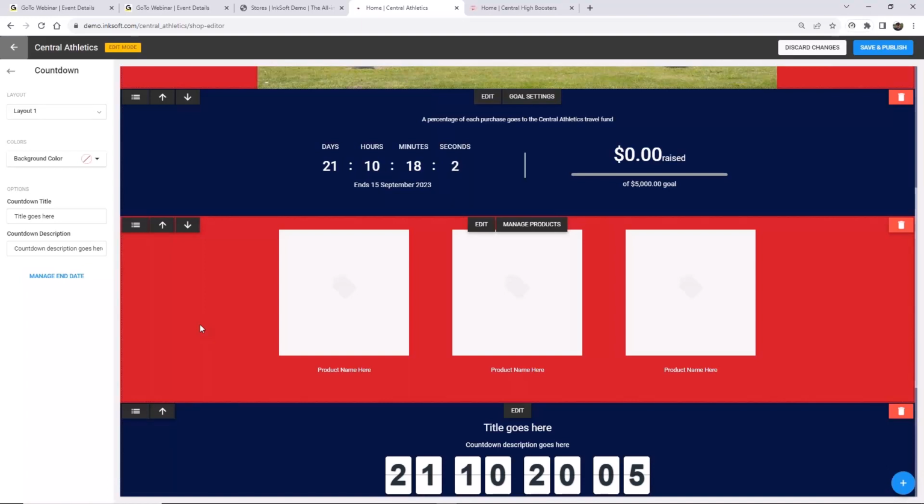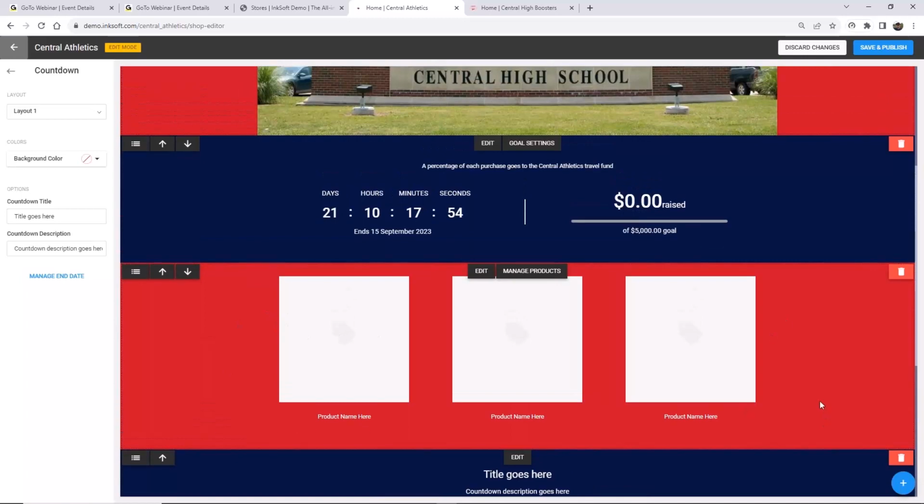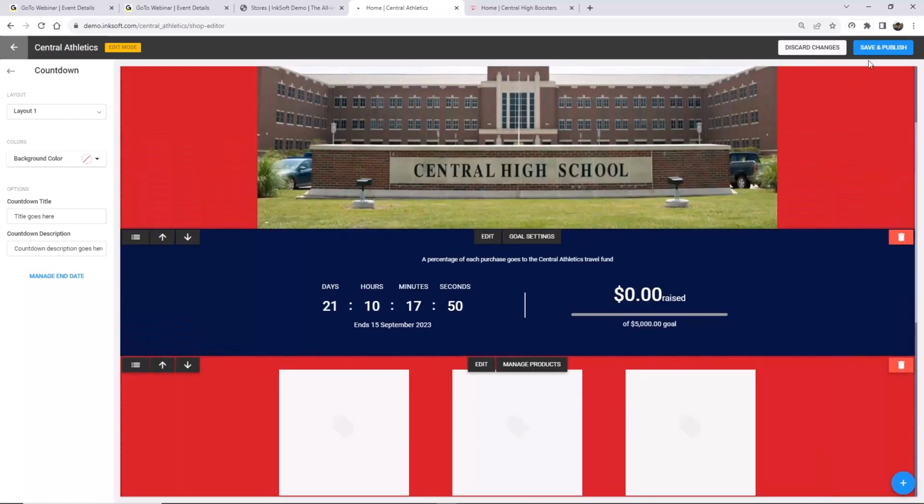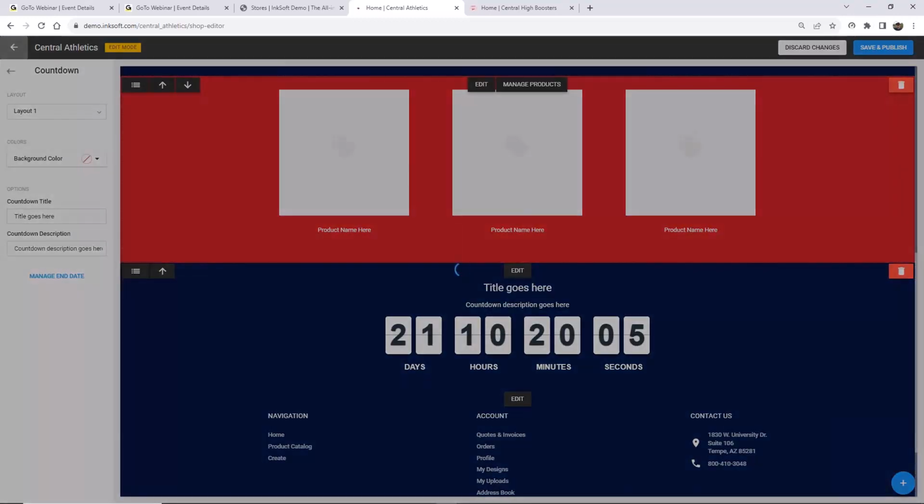I was sitting here scratching my head. I said, why didn't we build out an InkSoft store for this? It would have made more sense. I think I'm going to do that next time. We just put it in the Slack channel. Everybody's really good about getting their sizes in. So I'm going to go over here and let's just do a save and publish just so we got it.